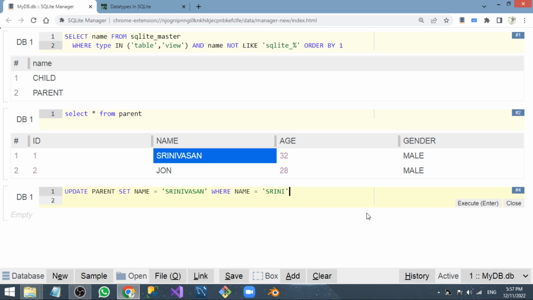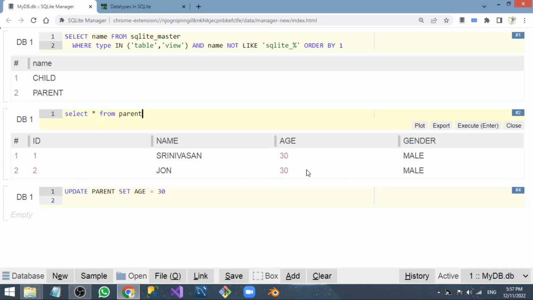And again, you set the age to 30. If I give it without the WHERE clause, it will update all the rows. It will update the age of all the rows. So now you can see the age is 30.